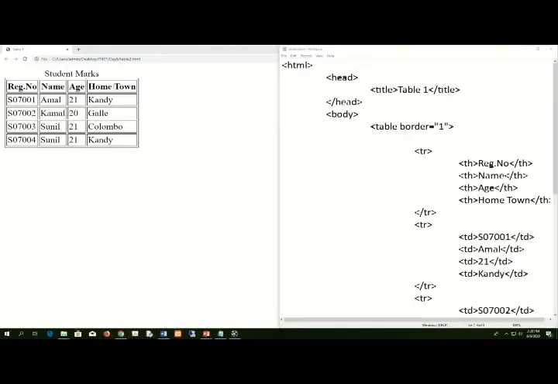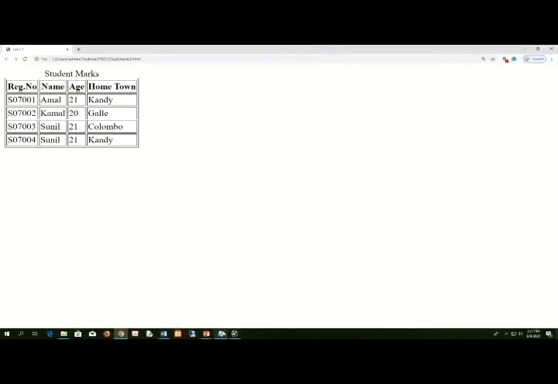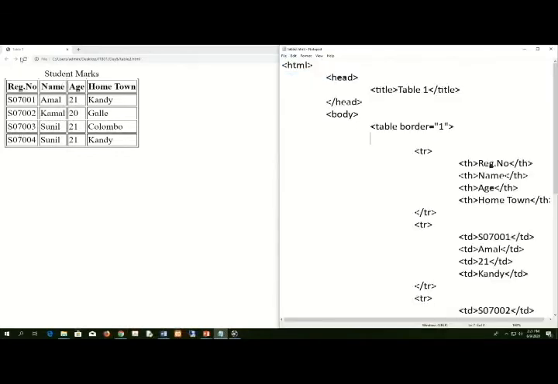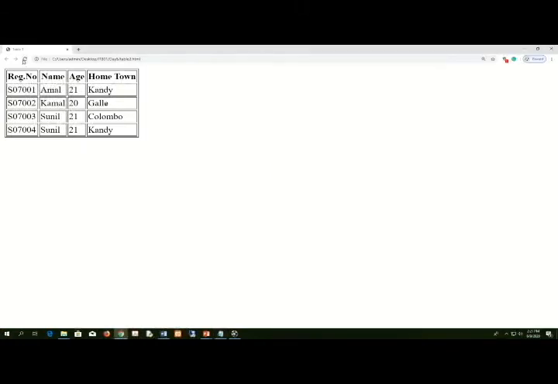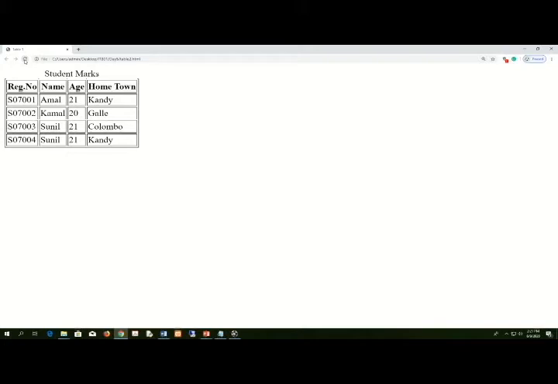And we can have a caption for this table, something like this: student marks, right? Then I refresh. Actually, I inserted this and then removed it. So now this is my source code and I don't have that caption. How can we insert a caption? There's a tag called caption. So I can say student marks, then close the caption, save and refresh, right? Now you see, this is the caption.